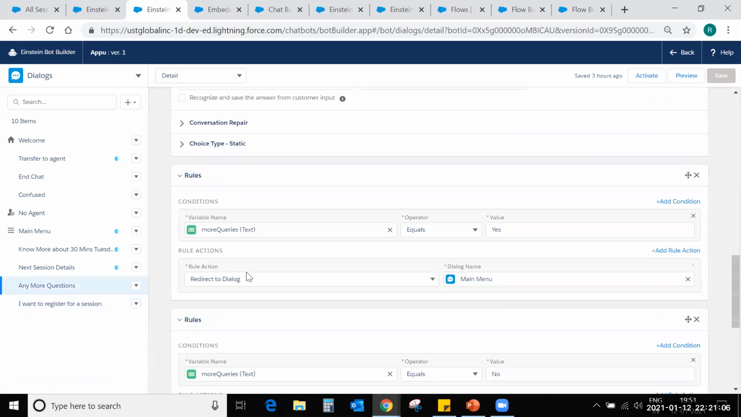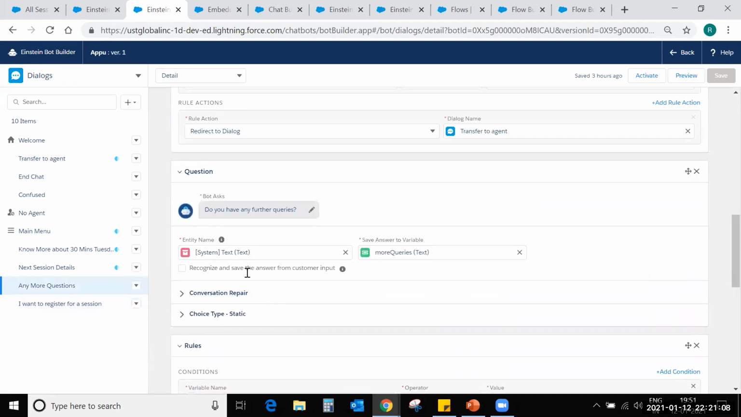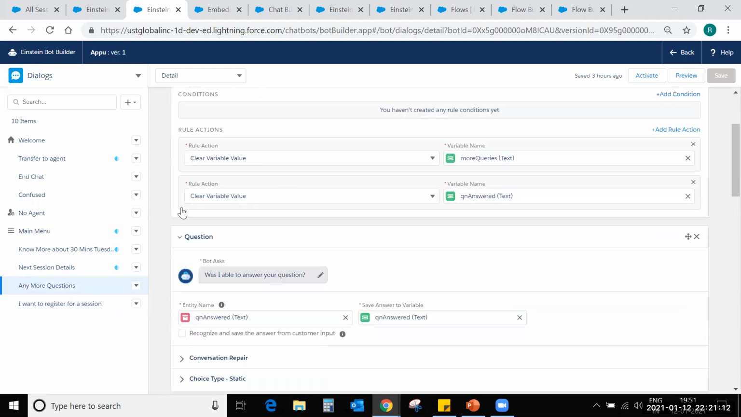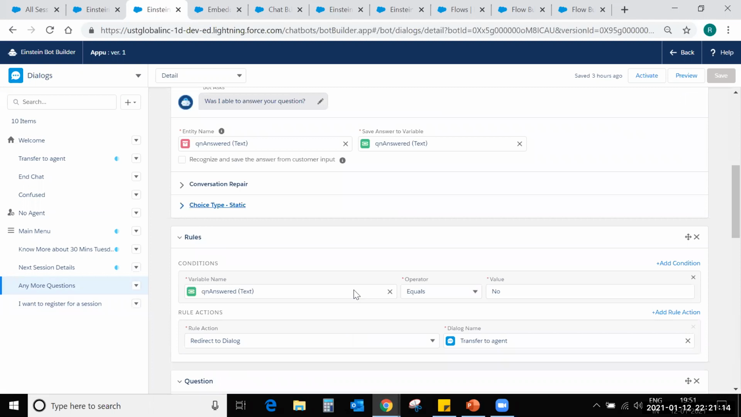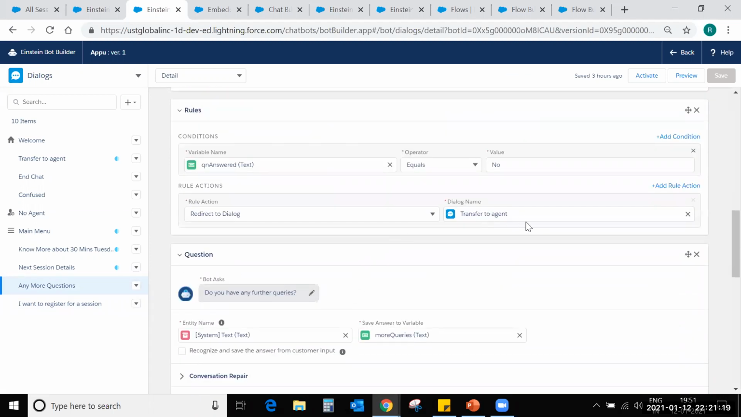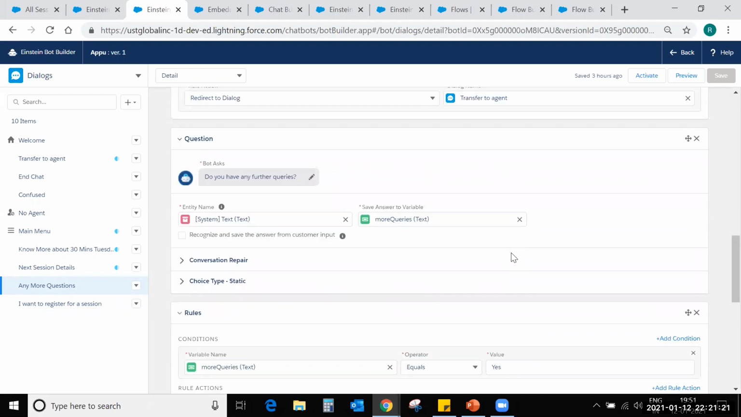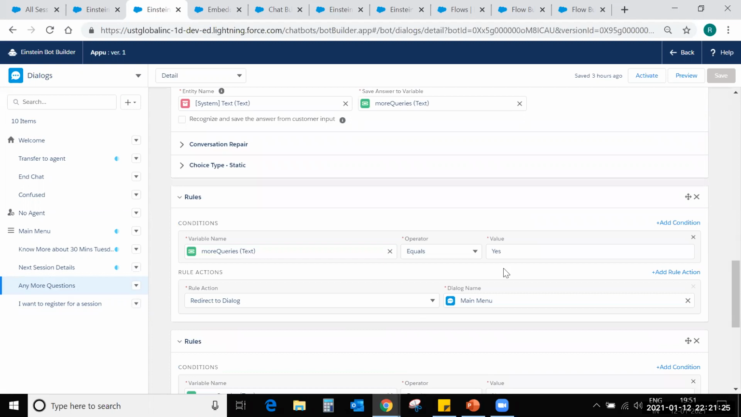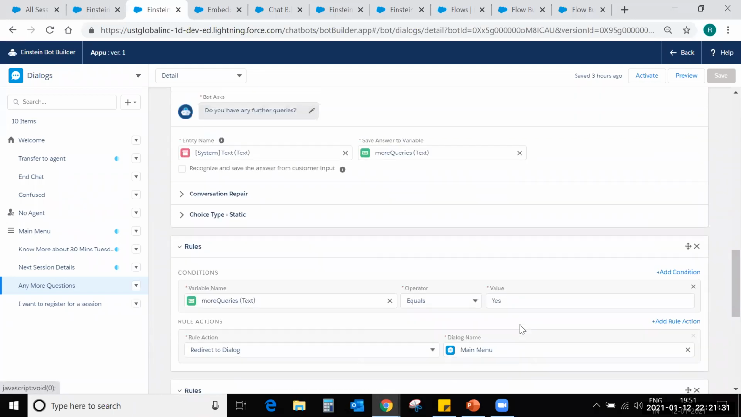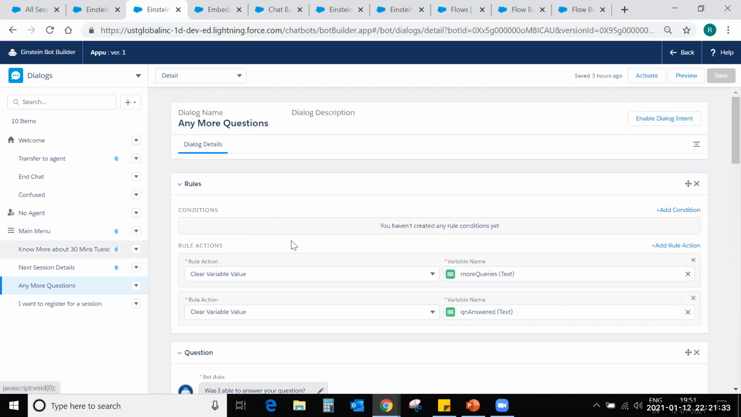So this is like I'm asking the bot, was I able to answer your question, and based on the answer from the customer, yes or no. If it is no, I will be transferring it to the agent. If it is yes, I'll be asking if there are any further queries, and if it is yes, I'll be showing the main menu again, and if it is no, I'll just be ending the chat. Okay, and we'll see the demo.